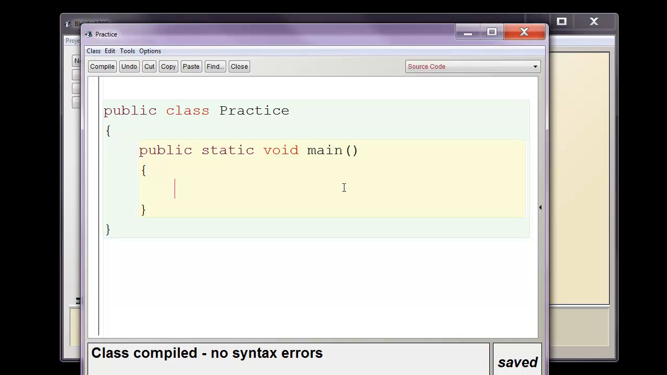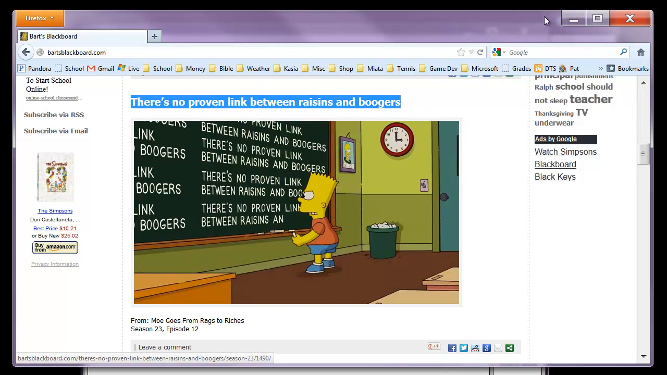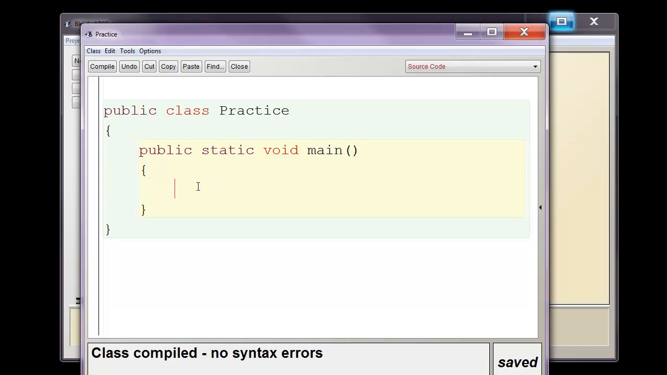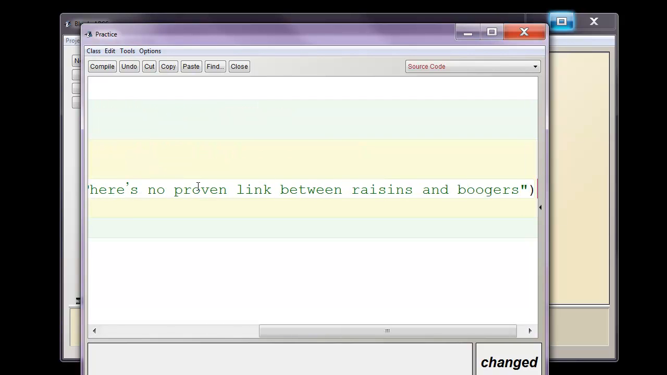That's the easiest one. Let's just repeat one of Bart Simpson's blackboard quotes that appears at the beginning of the Simpsons show. I like this one: there's no proven link between raisins and boogers. I'm just going to copy that right now, so I don't want to type that up again. And I'm going to create a System.out.println, because I wanted to skip a line after I output this, and put that there.